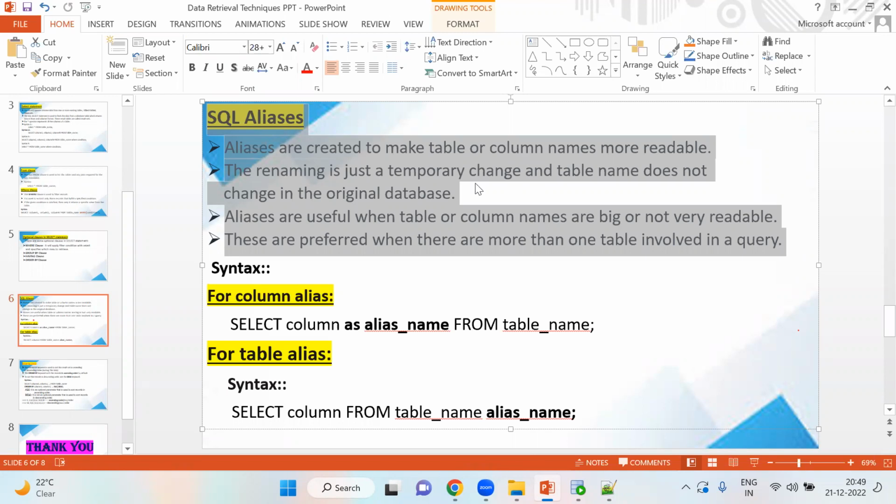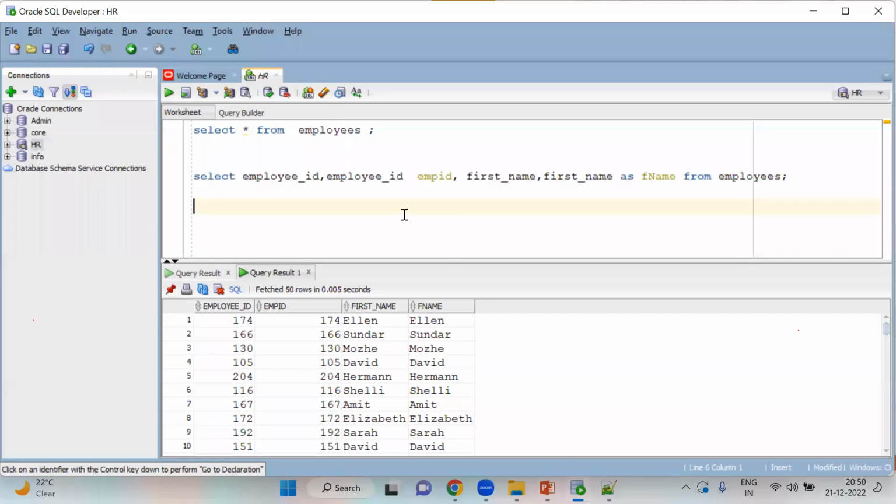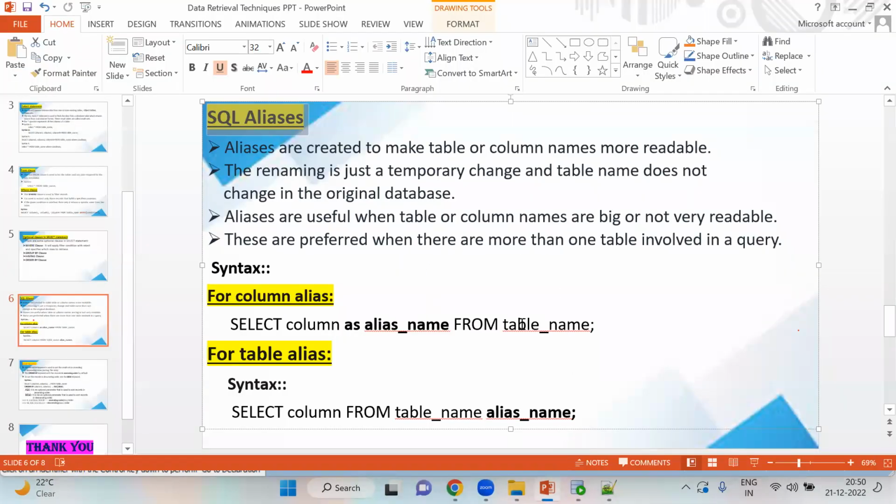So SQL alias is nothing but a temporary name. You're going to rename a column name to a new name. You are going to give this original column some temporary name, and this will be valid for this query only. So the general syntax is this one, for the column alias and table alias.